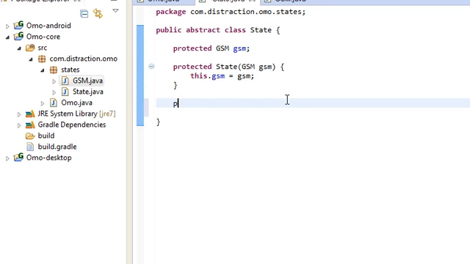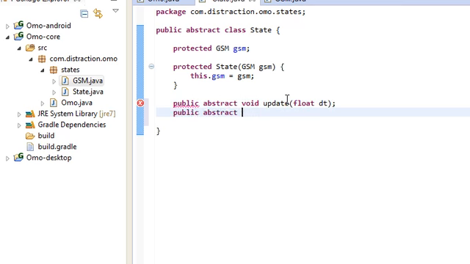Simple stuff, and it also needs two important methods, update and render. Every game state has to have their own update and render. So I'm going to make it abstract just to force you to override it. That's update with a float argument and render with a sprite batch argument.